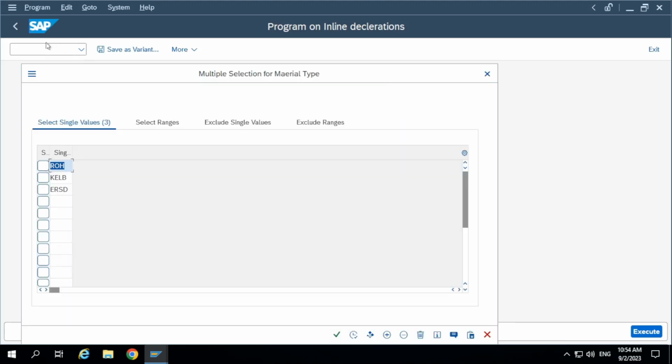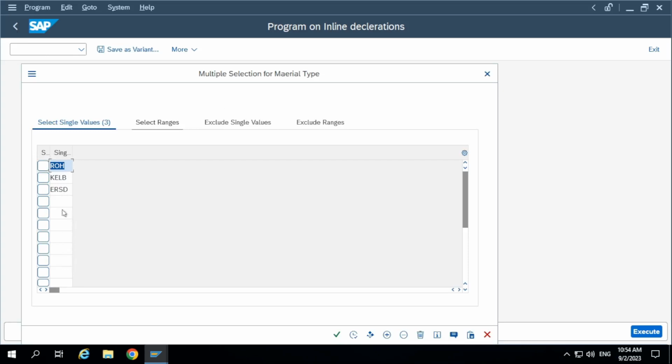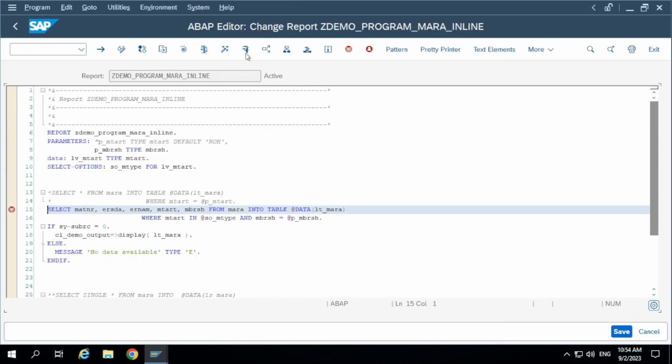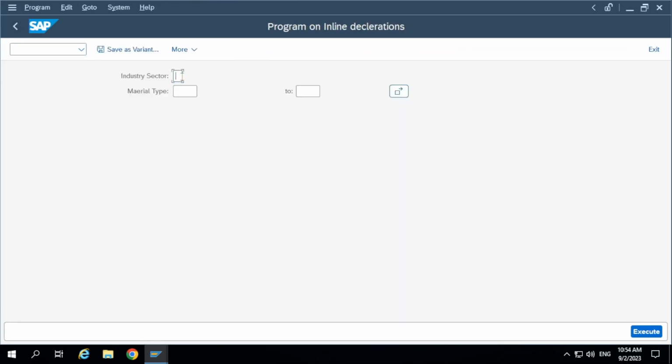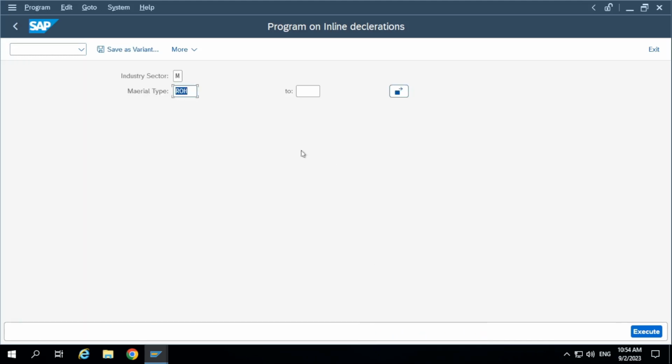Now observe one more thing. Whenever I execute the program, every time I need to enter the input, right? I need to enter the single values, industry sector and everything. Come back, execute, and I need to enter the same data again. Yes or no? Can't we reuse previously entered inputs?